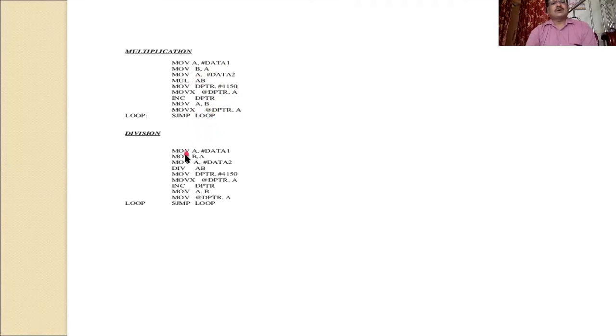Now here another program is shown for performing the division. The only difference is that here you have to use the DIV instruction, and whatever result is available in the accumulator, you are again storing it at 4150. But now the remainder, if any, that is available in the B register, can be stored in the next memory location, 4151. So that is how you can perform the simple arithmetic operations like addition, subtraction, multiplication, and division.